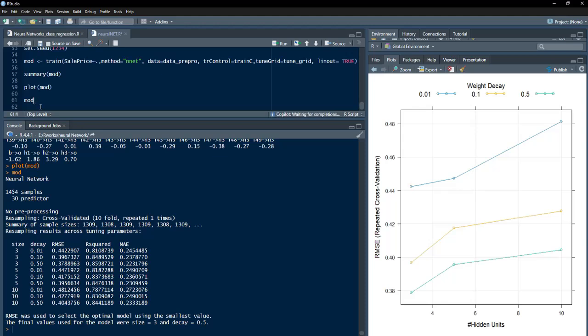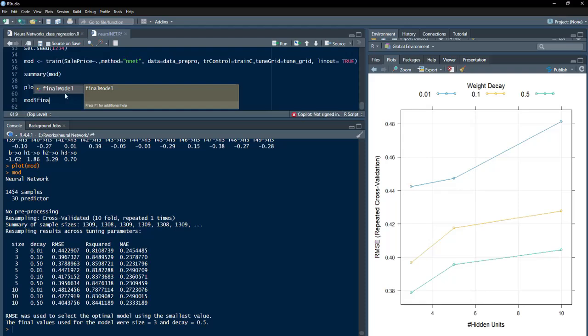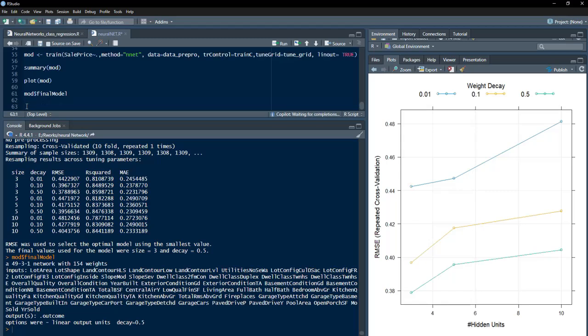Therefore this final model, or we'll see the mod dollar finalModel also, and when we run that, this final model is there, and the options were linear output units, decay was used at 0.5, and how many variables it used, to find out, almost 10 variables it has used, and this is how we fit the model.